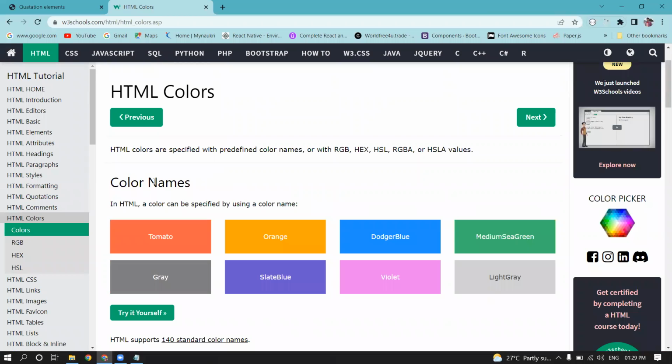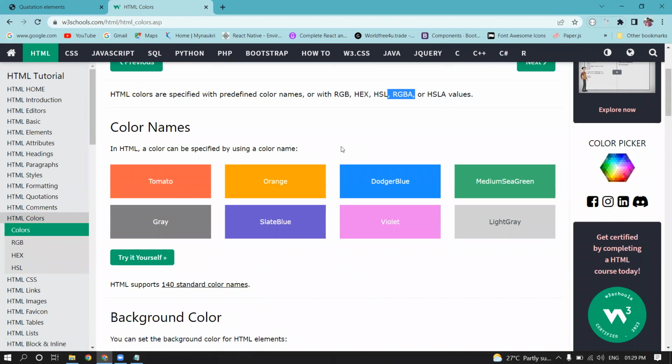HTML colors are specified with a predefined color name, or with RGB (red, green, blue), HEX, HSL, RGBA, and HSL values. So, what is RGB? First, I will explain RGB. What is the color type? These are the basic colors. And what are RGB, HEX, HSL, and RGBA? These are the advanced ones.